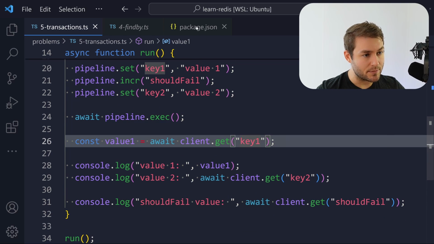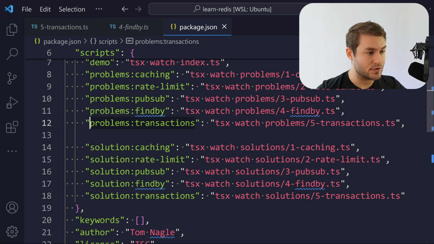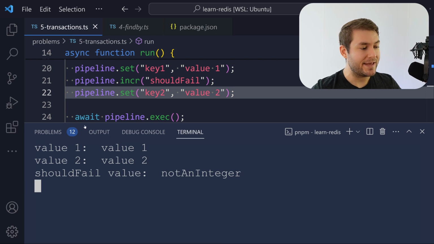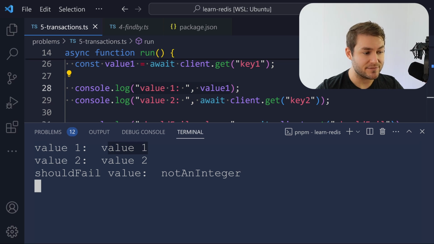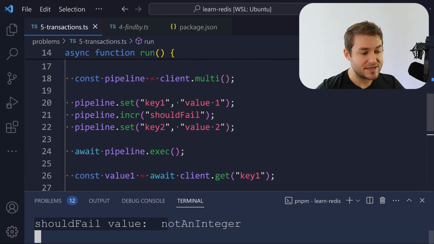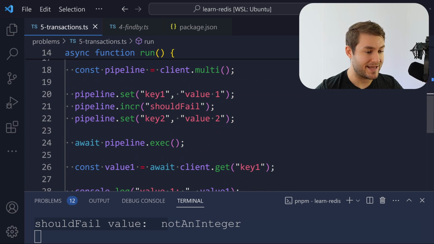So let's go to the terminal and have a look at how this is going to work. So you can see here, we get value 1. So this is value 1, and it's actually been set to value 1. We get value 2, and this has been set again to value 2. Then we get should fail, and this is not an integer. So it did fail, it didn't execute, it didn't increment this value here, it just remained as the last value.